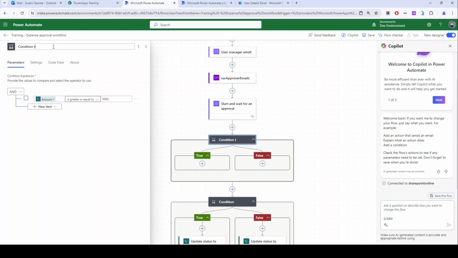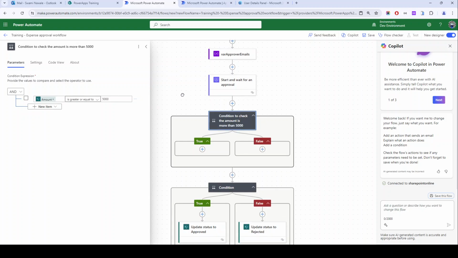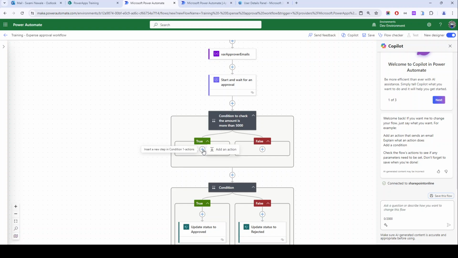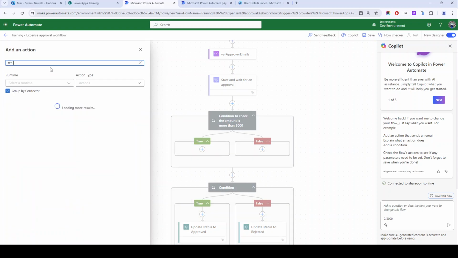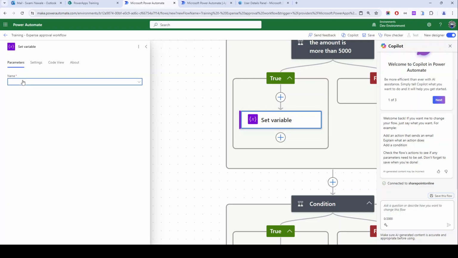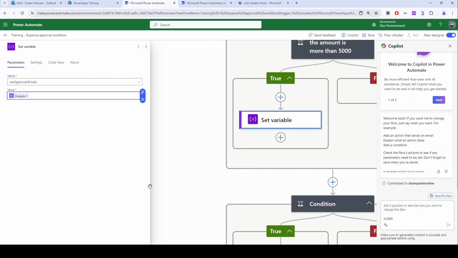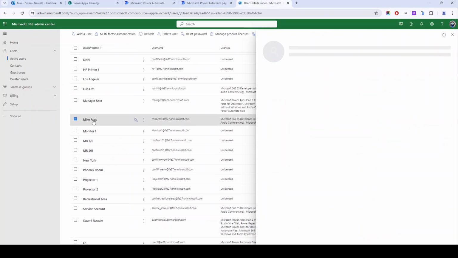Now this is the condition to check if the amount is more than 5,000, right? When the amount is 5,000 or more, we have to add, let's say, two or three people. What we can do, if the condition is true, is set that variable with a larger number of emails. So here I have a set variable action, which is approval email. The value will be first the approvals, which is my user manager. You can specify a number of people: email 2 will appear here, semicolon, email 3, right? All these things. So I will just go here and choose other email addresses.